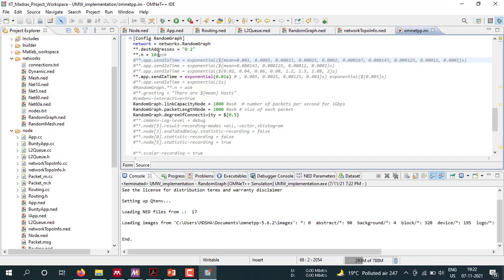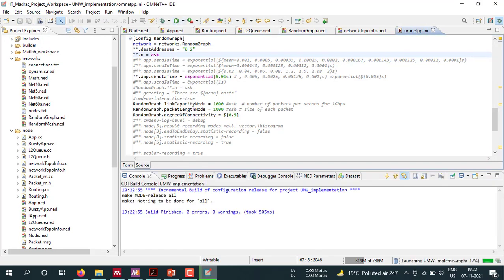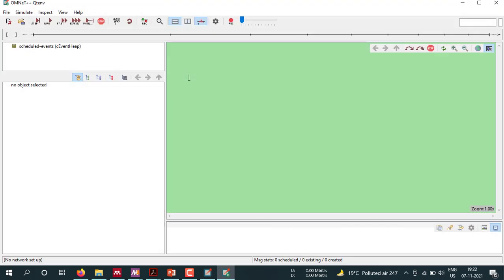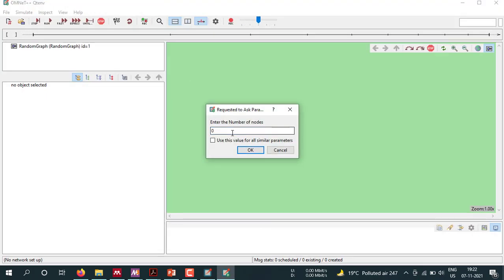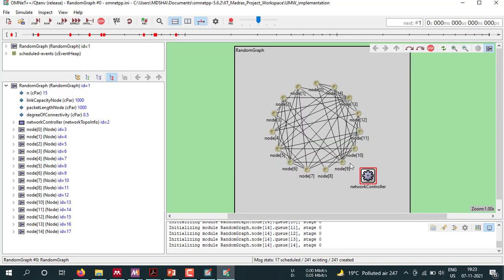Now if we remove this one and make it ask, then it will ask you the value, like enter the number of nodes. Here you can give any value, like 15. So it will generate a random network with 15 nodes. Now this connection is a random connection.